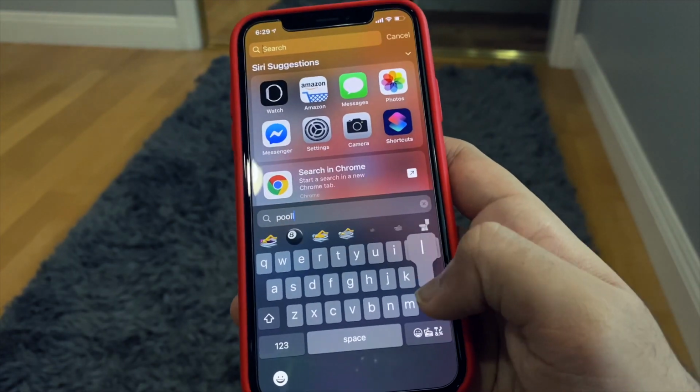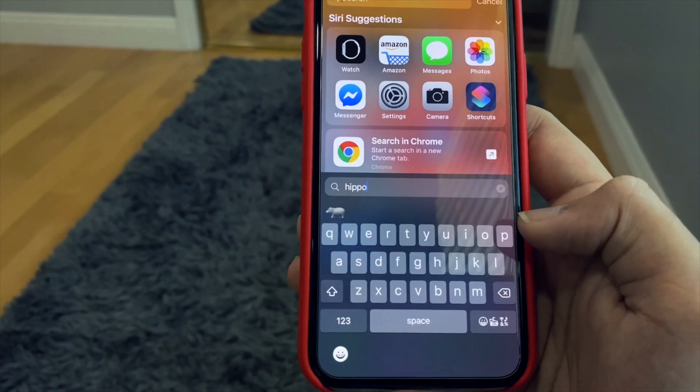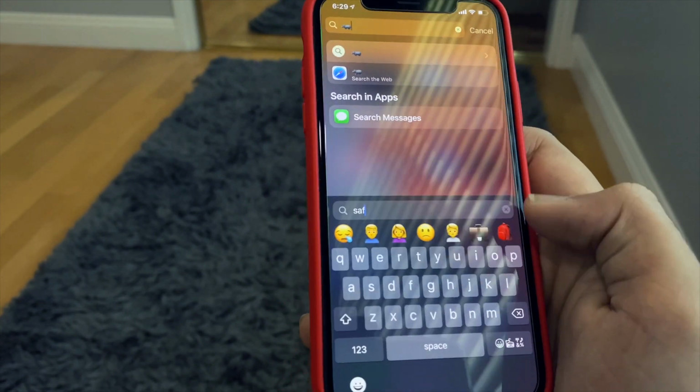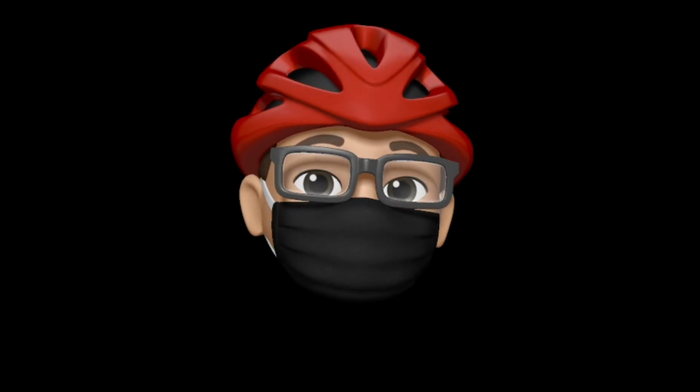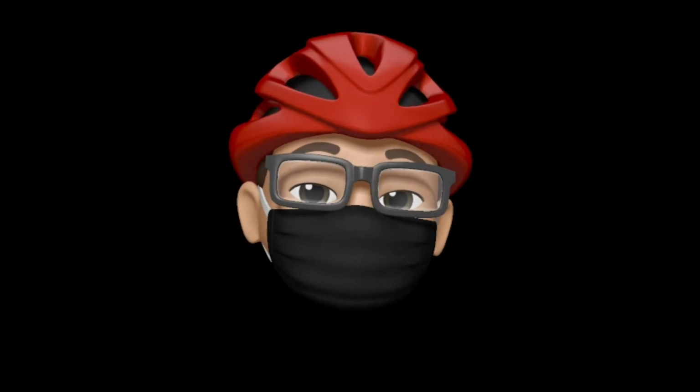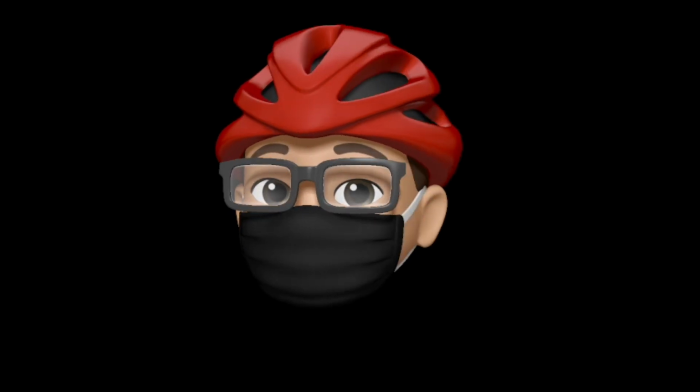There's also now an emoji searcher within the keyboard, which is pretty cool. And finally, they added some changes to Memoji by adding things like biker helmets and face coverings.